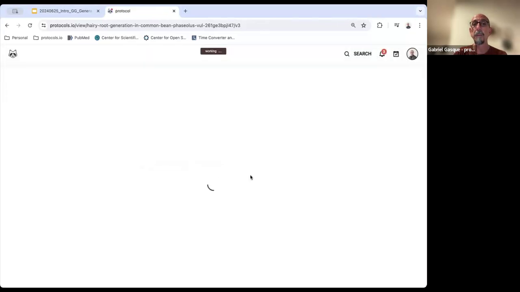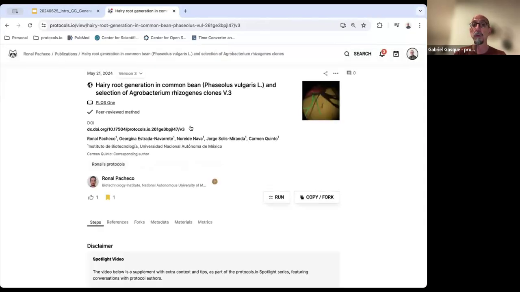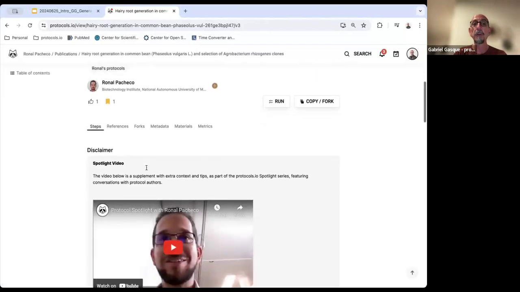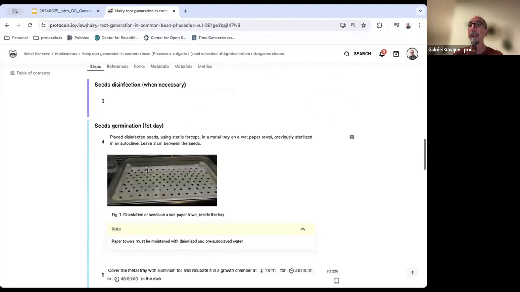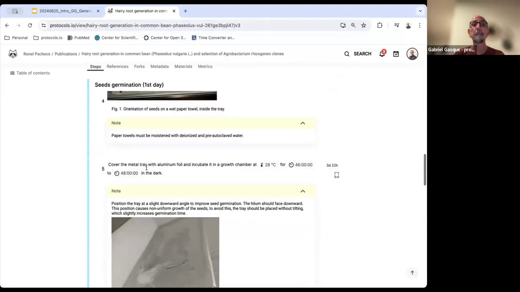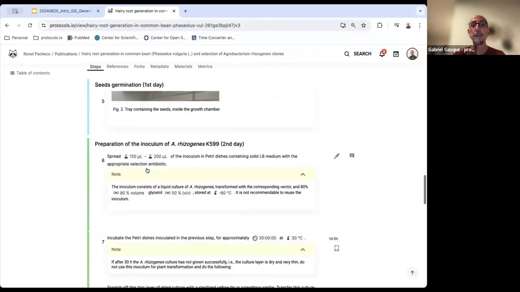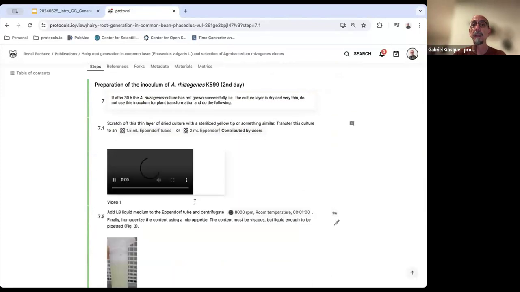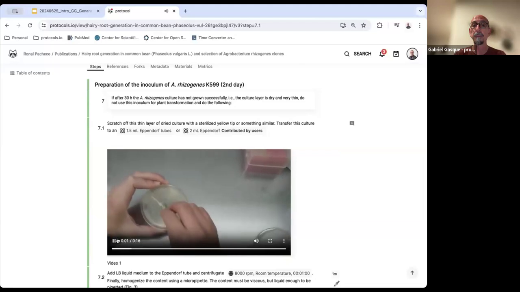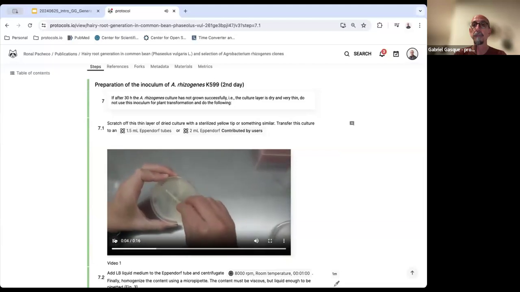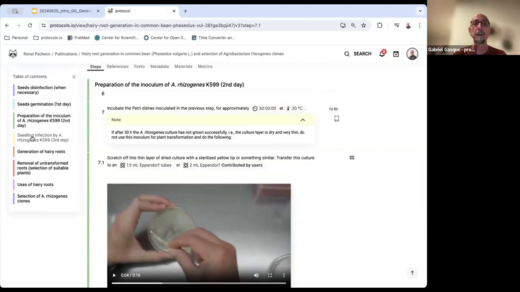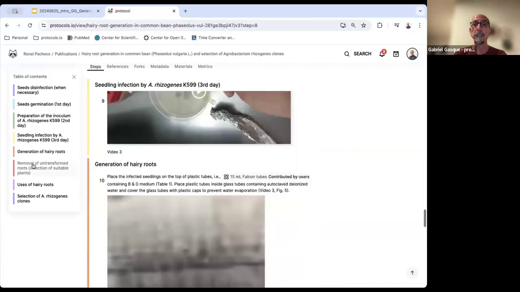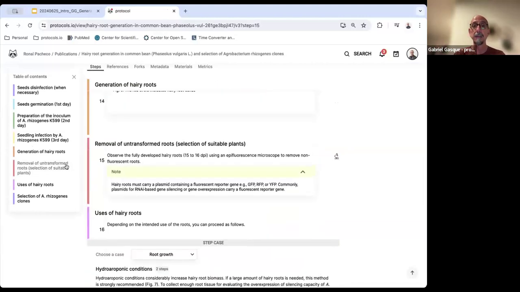Because the protocol has been peer-reviewed, it has an assigned DOI. The protocol itself is written in a step-by-step recipe-like fashion. It can be supplemented with images, pictures, and even videos. Different sections of the protocol can be coded in different colors, creating a table of contents that I can navigate.